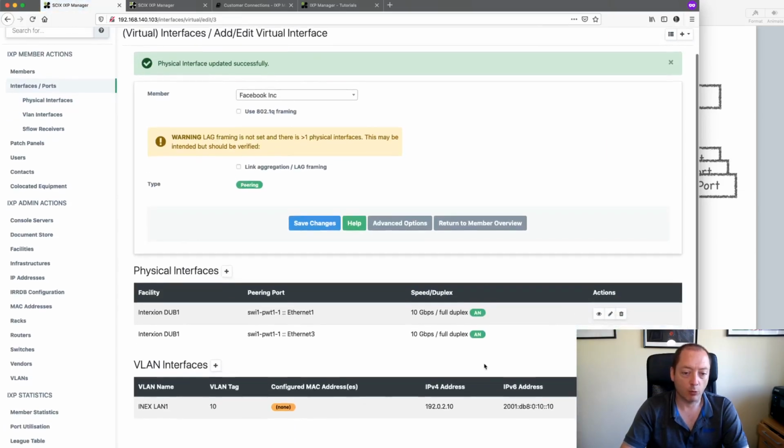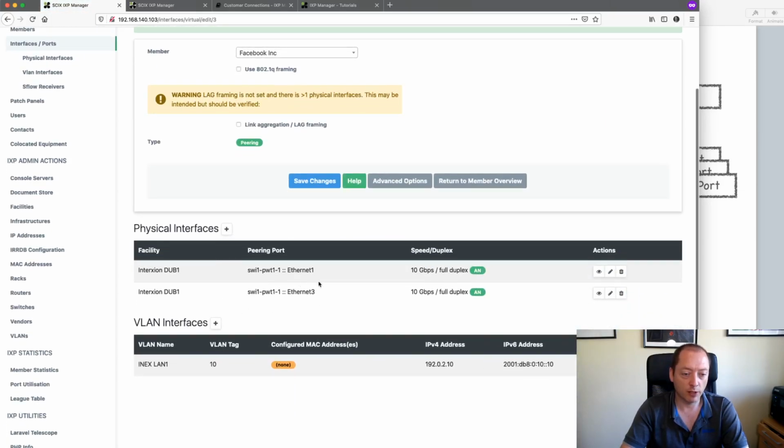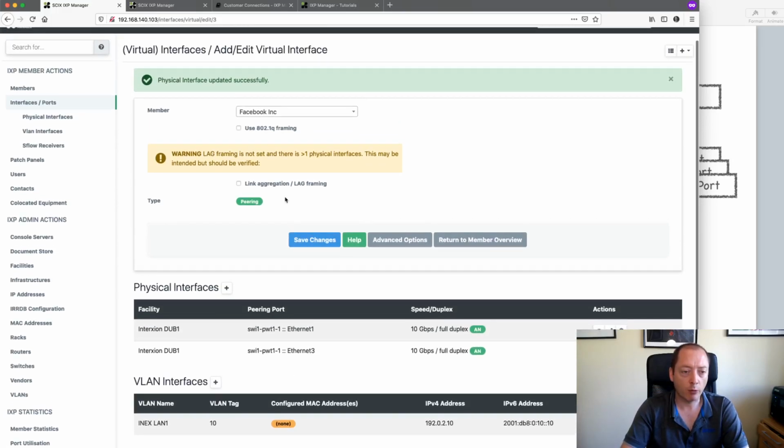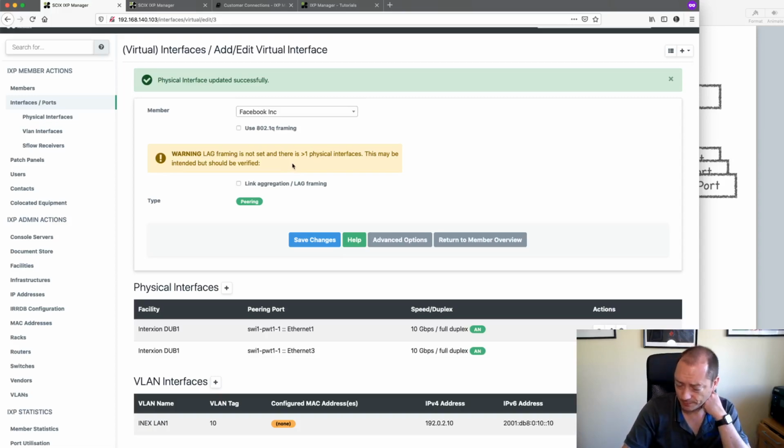And now we'll come back to that warning in a second, but what we see here is they've got 2 physical interfaces. The warning we're getting is that lag framing is not set, but there's more than one physical interface. This may be intended, but it should be verified.